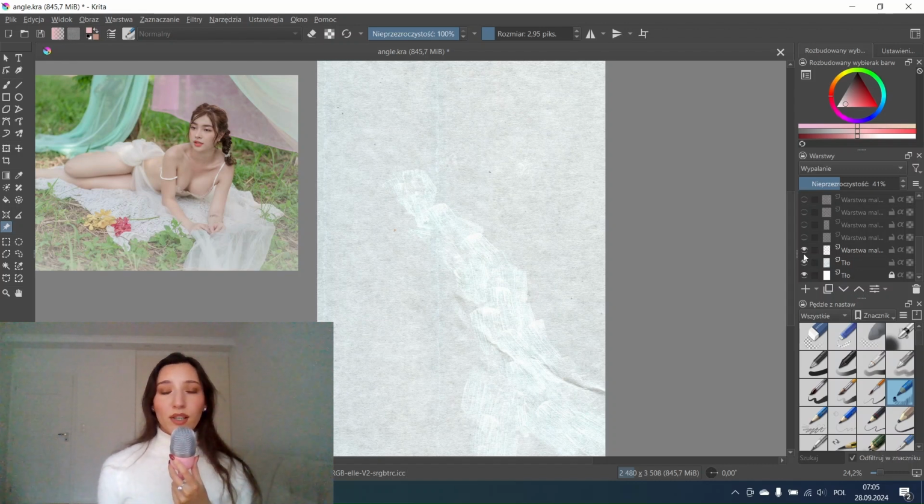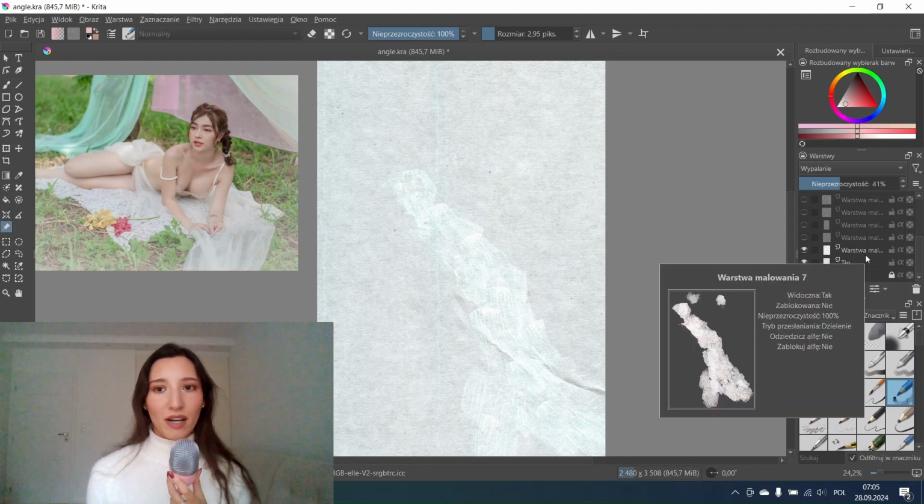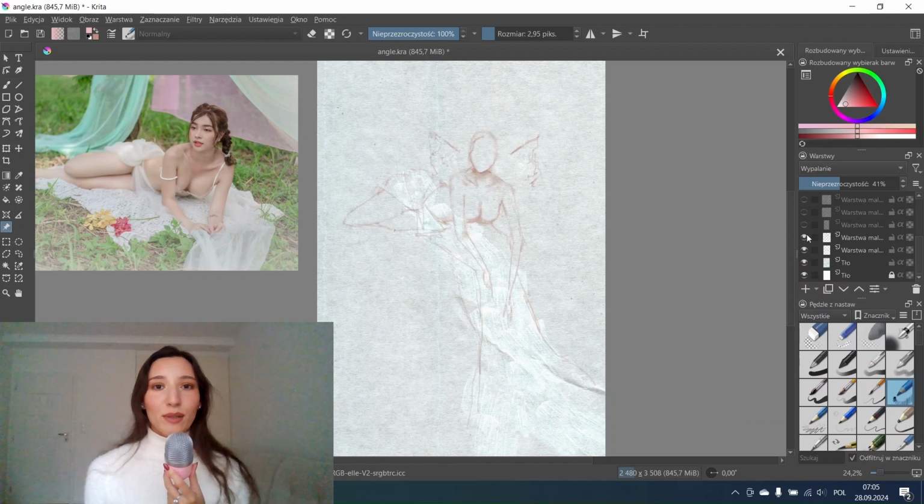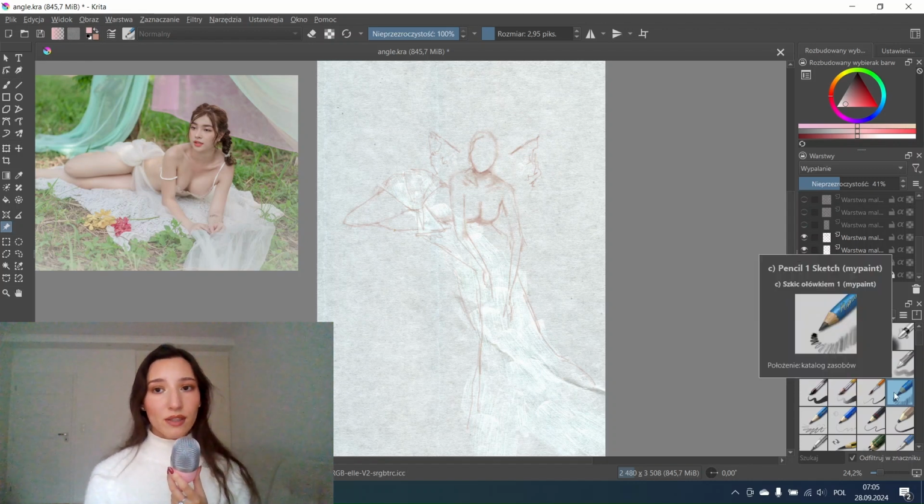I like to call all of the layers a layer sandwich because you can just have all of the parts stuck on each other like a sandwich. Then the next layer was my initial sketch, and I used this pencil 1 sketch brush for this.